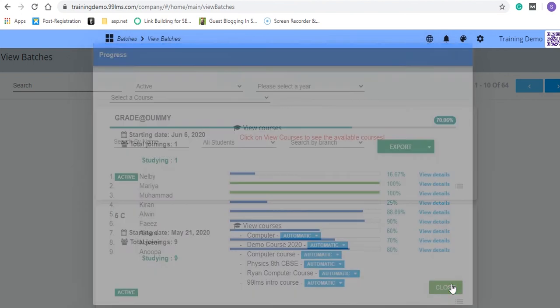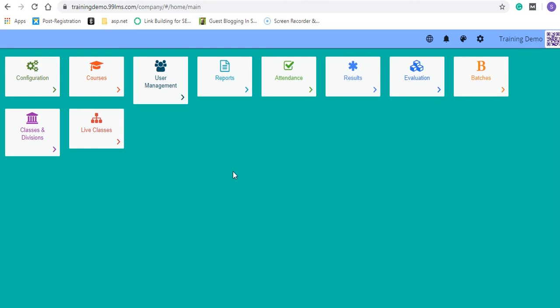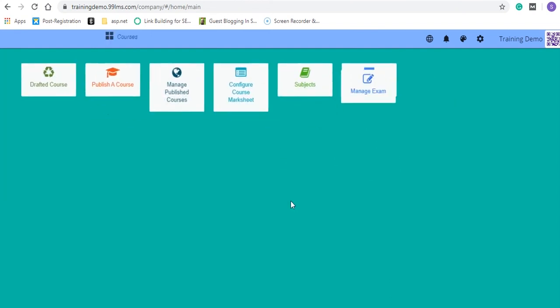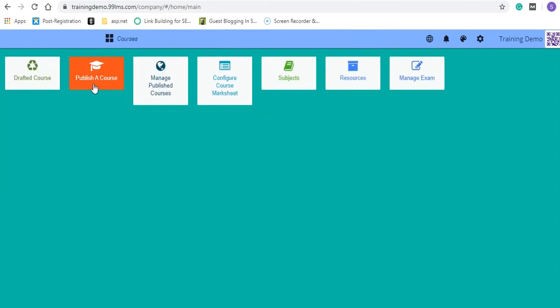Then if a teacher wants to manage courses, I mean create and publish a course, it can be done from here, this courses, click on it. And here you can see publish a course and manage published courses. Publish a course means they can create a new course from here, just click on it. Here they can create a course in just 3 steps.